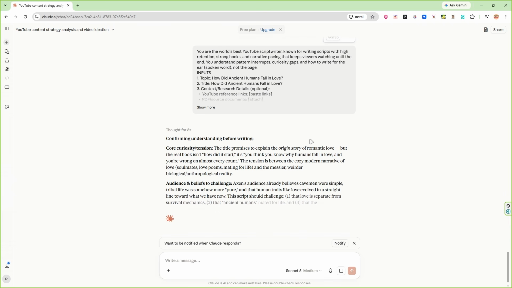So next, now press enter. Claude starts writing the script based on the rules I created in this prompt. Now you have the script that has the potential to go viral. Now let's clean the script for the voiceover generation.